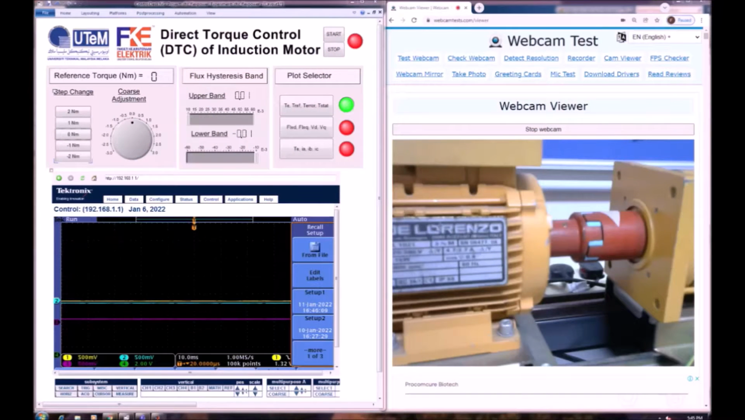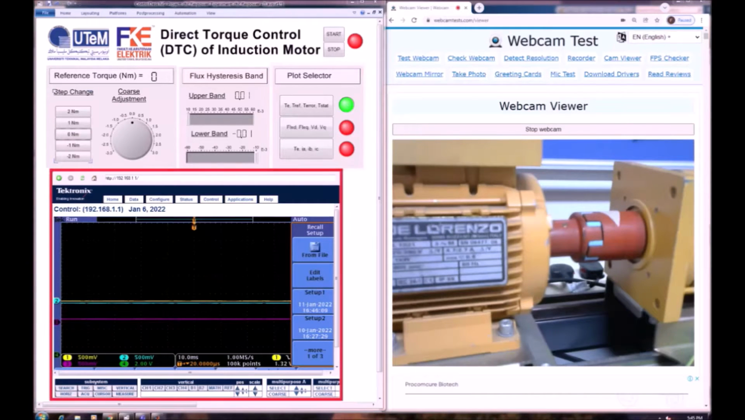The control device that is used in this experiment is the Control Desk Flex Power software. In this software, a control has been developed where we can control the start and stop of the motor. We can also control the reference torque and hysteresis band. Other than that, we can also select which output we want to observe, either the torque, flux, or current component. In the software, it also shows the output from the oscilloscope.